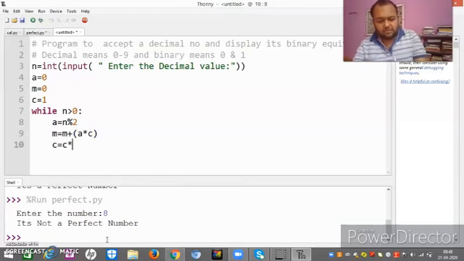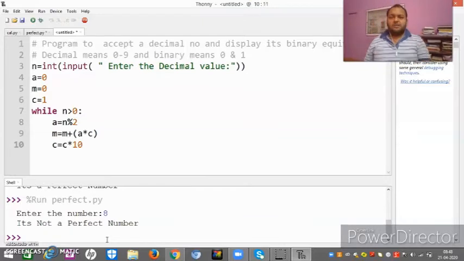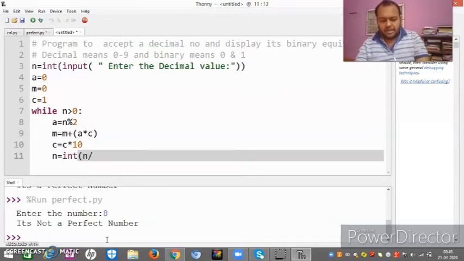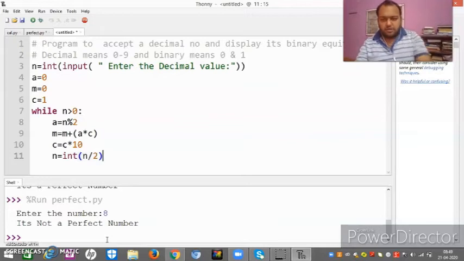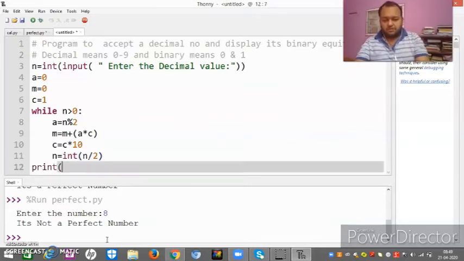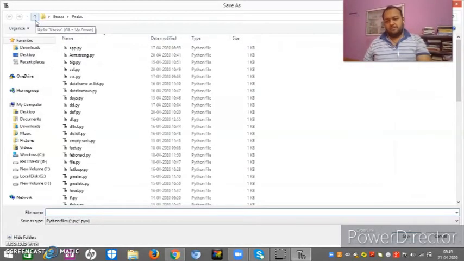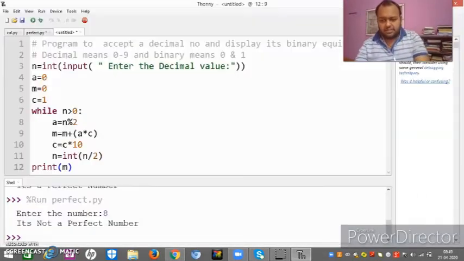c is equal to c star 10 because the base of decimal is 10. Now n is equal to int n by 2, or you can use floor division also. Now just print m. We have converted the decimal values, now we will run it. Now here I write decimal.